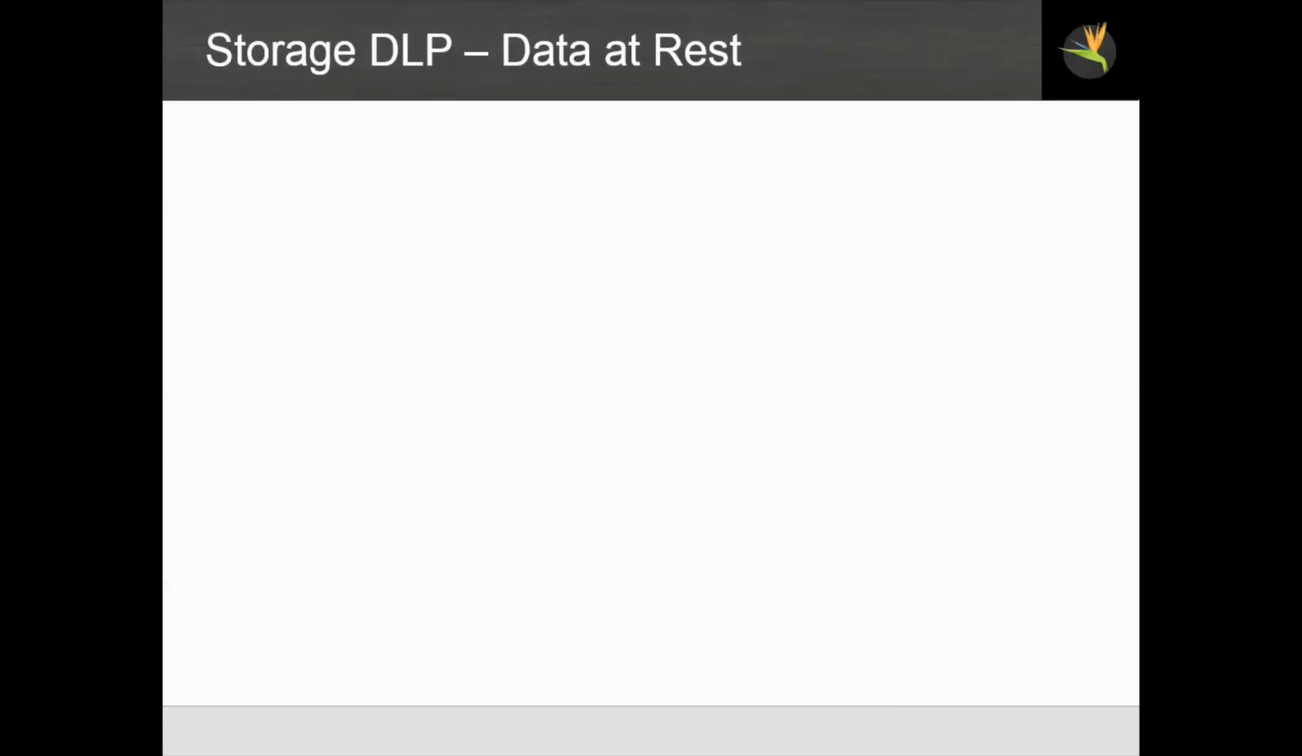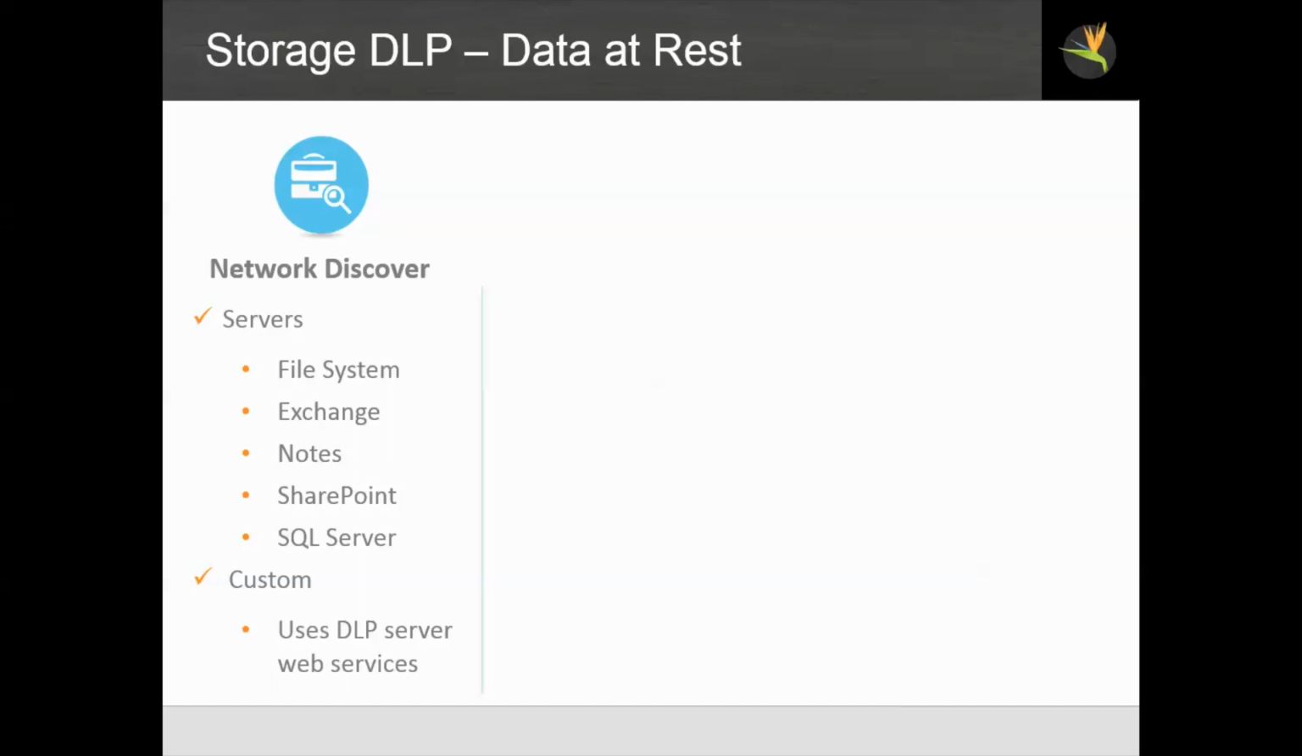Now let's look at the technology. Storage DLP is all about finding confidential data at rest in the various repositories in our systems. Network Discover, which is the main product we'll be looking at, finds confidential data in server-based systems such as file systems, Exchange servers, Lotus Notes servers, SharePoint servers, and Microsoft SQL servers. If you need to customize a scanner for some other technology, you can do that, and then use web services on the DLP server to send incidents back.